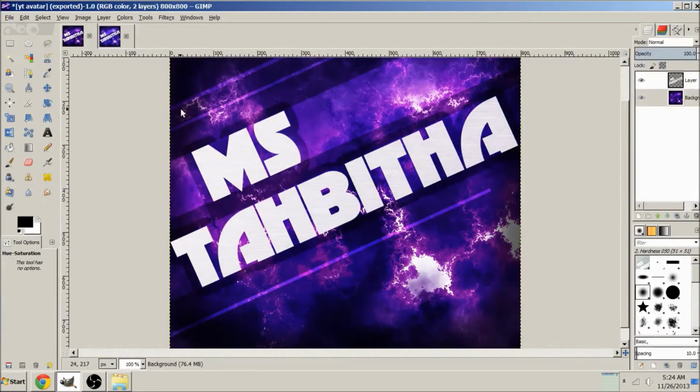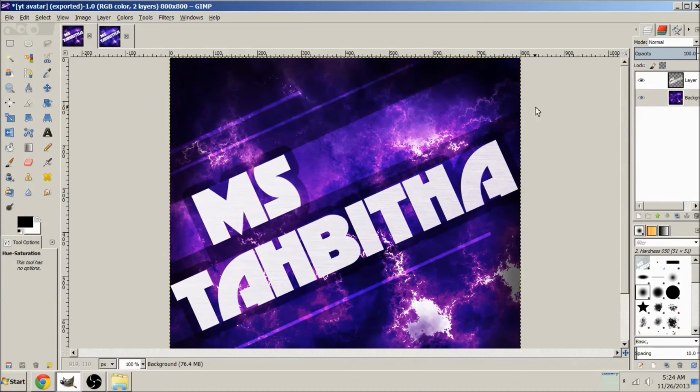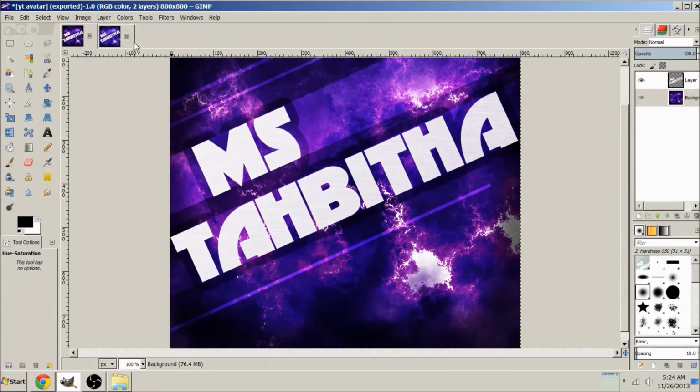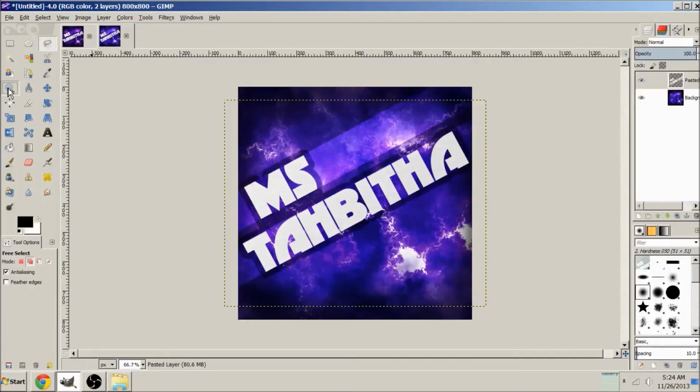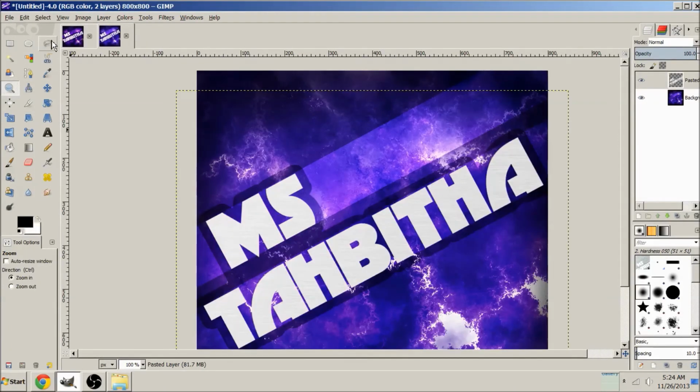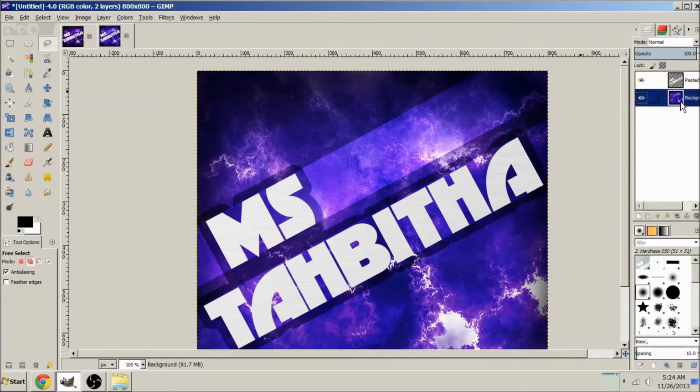Now I also have these little lines just going through. To do that, just select your lasso tool. I'm going to zoom in for this one. Select your lasso tool. Make sure your background layer is selected. And just make the little lines.